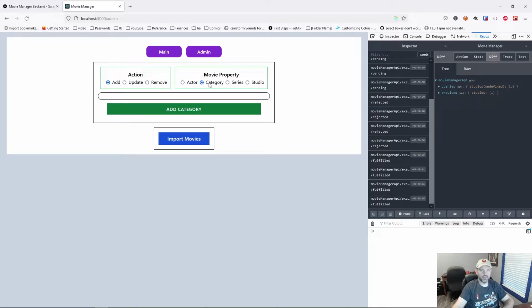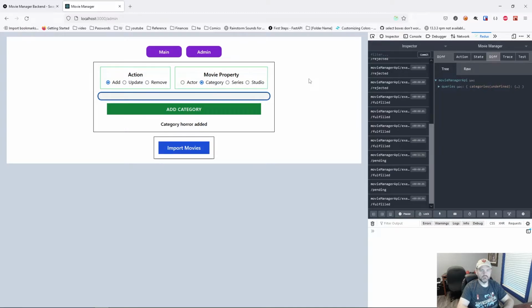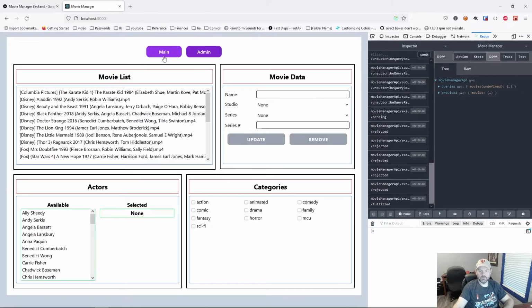Let's try a category too. Let's try to add a new category. Horror. There we go, it's been added. Yep, we're over there. That looks pretty good.